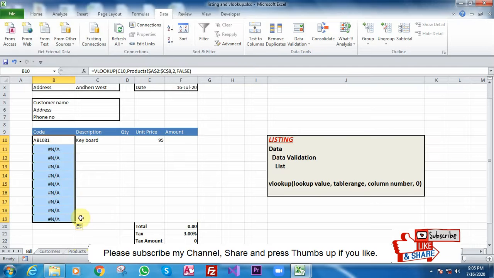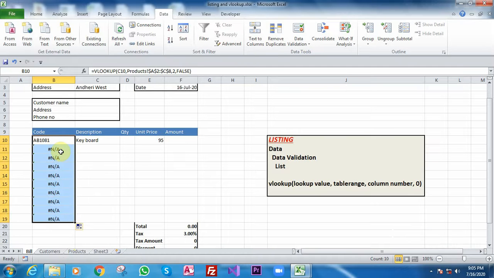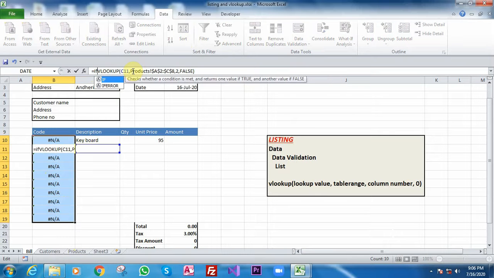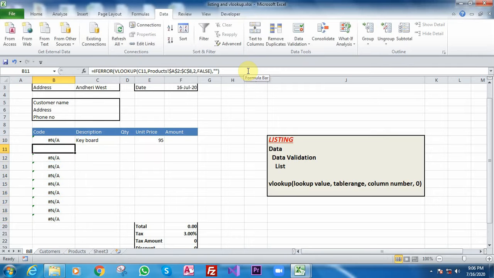See what happened. I got it, but here I am getting not applicable, not applicable. I don't like this error. So in this case, what I will do, I'll just type simple. I will type it here. IFERROR, then open bracket, and at the end, comma, double quotes, and close bracket. Same thing I'll copy here also. Same thing I'll copy up.